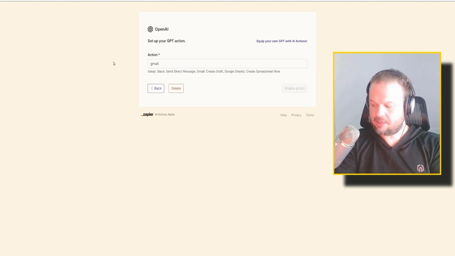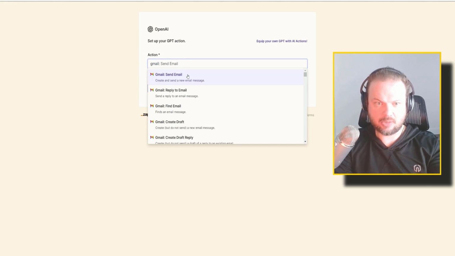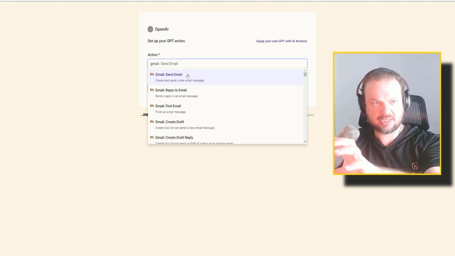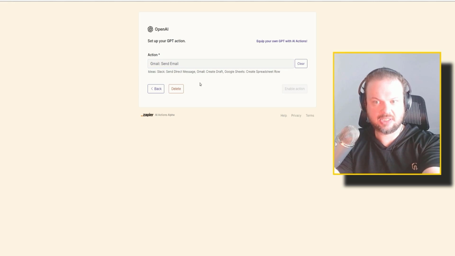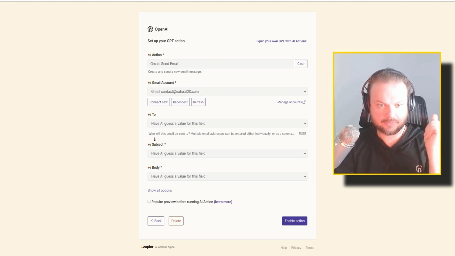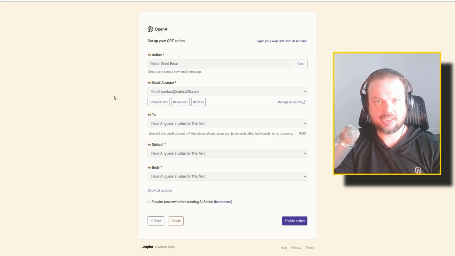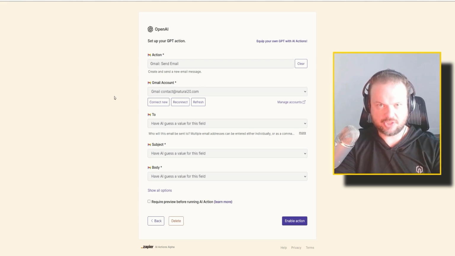All right, but let's set up our first real action. That's going to be Gmail. We're just going to send email so we can walk through the process of doing this and see how that works. So we're going to click send email. That's going to be my corporate account. If you have multiple Gmail accounts connected, you can use those. You have to connect one first.